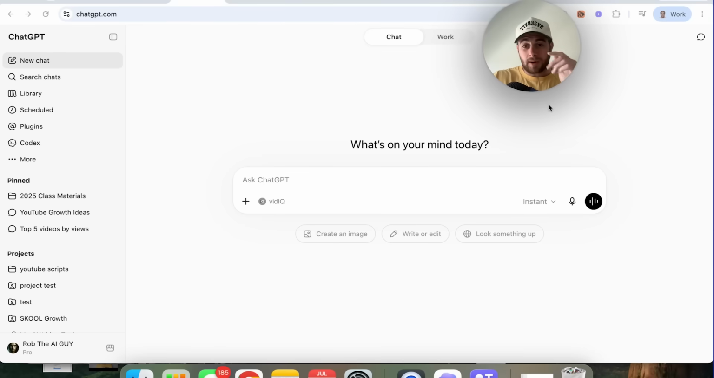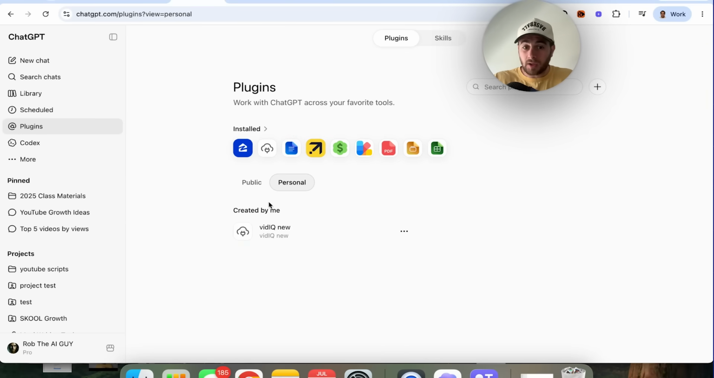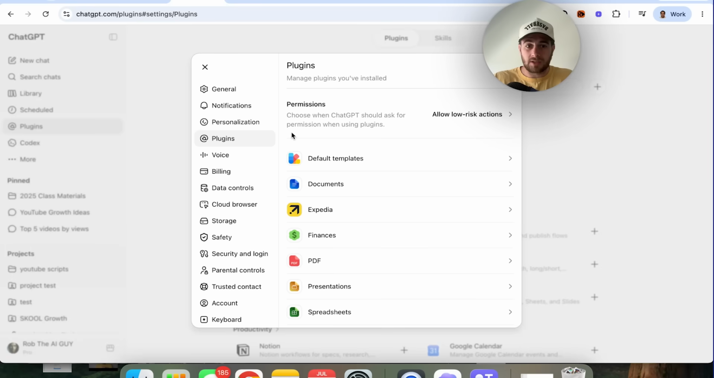So that first new update that we need to talk about in ChatGPT is that now we're going to see plugins right here. And this is absolutely incredible. In fact, I think this is the biggest upgrade ChatGPT has ever gotten. Right here, we could see what public plugins we have. We could see what personal plugins we have. These personal ones are actually going to be via custom MCP. And you could go through and see everything that is already installed.